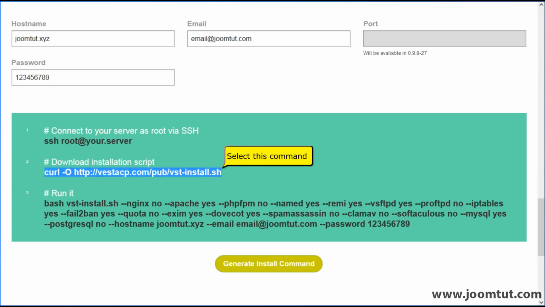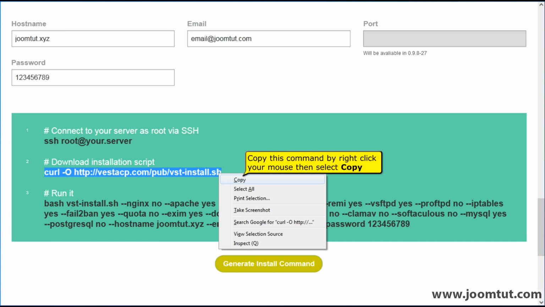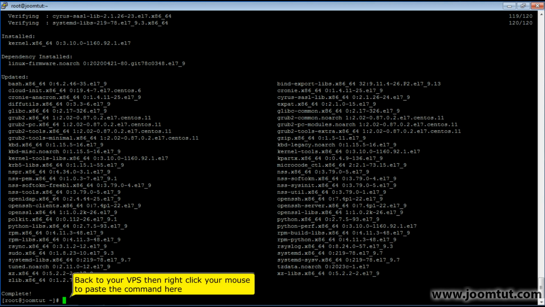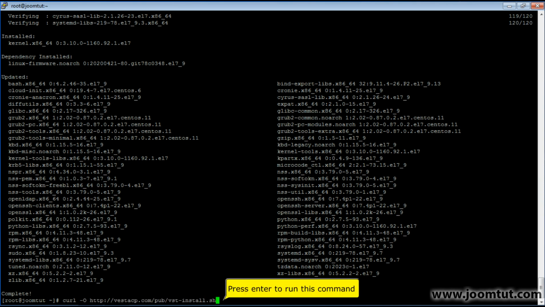Select this command. Copy this command by right-clicking your mouse, then select Copy. Back to your VPS, then right-click your mouse to paste the command here. Press Enter to run this command.